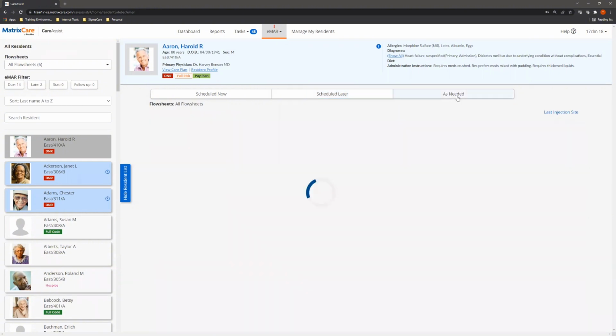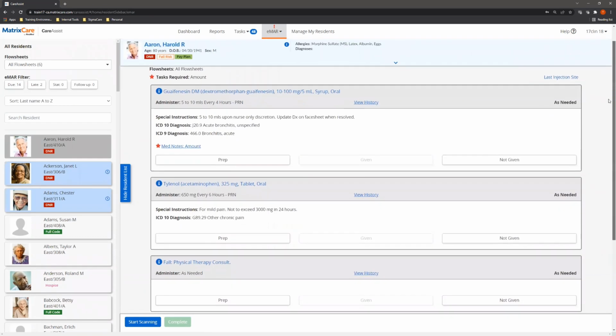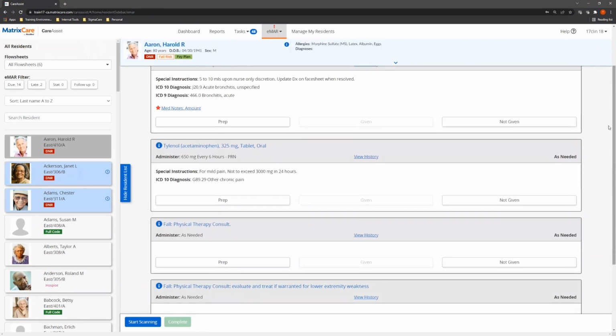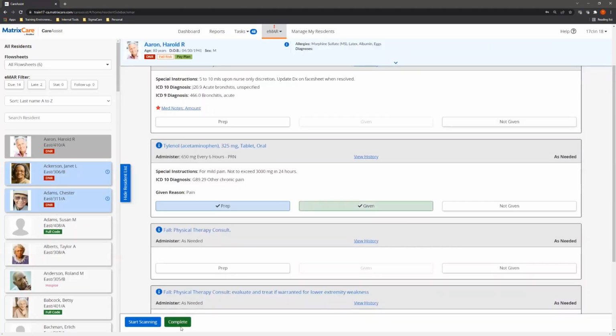The last tab is the as needed tab. Looking through our as needed orders. To administer an as needed medication, we follow the same protocols. In this case, this acetaminophen here for mild pain. I'm going to go ahead and prep this and mark it given. For PRN orders or PRN medications, we will have to state a reason as to why we are giving this PRN medication. In this case, this is for pain. I can click done. And then I can click complete.